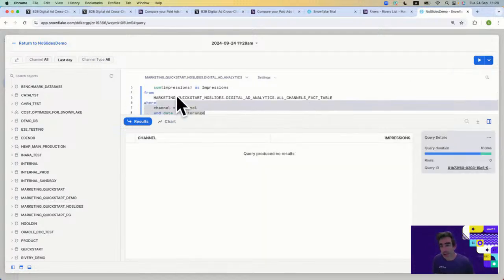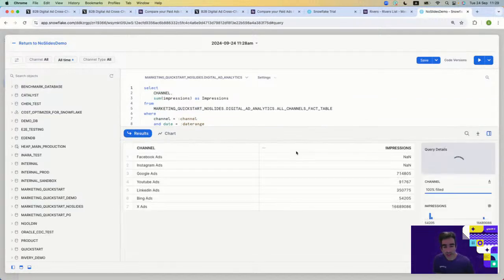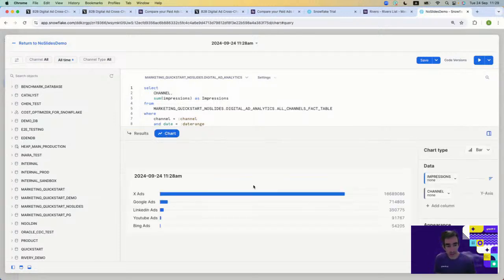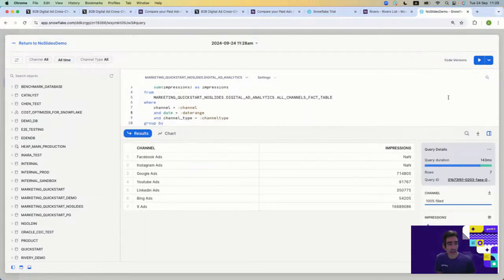Fantastic. So I got my query running, and you can see it's filtered on the last day. Now, because this is mock data, I don't have data for the last day. Let's do it for all time and run this query again. And here we go. Now I'm getting some results across my different channels. And I have some basic ways to visualize this. I can switch from a table to a chart, with a few more configurations I can play with here. But essentially, if I'm happy with this, I can save this.